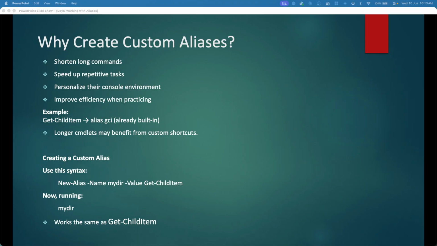So PowerShell includes many built-in aliases, as we discussed earlier, but we can create our own custom aliases to shorten longer commands, speed up repetitive tasks, personalize the console environment, and improve efficiency when practicing. Example: for Get-ChildItem we already have ls, dir, and other aliases as well. There is one more alias for Get-ChildItem, which is gci. It is already built in.